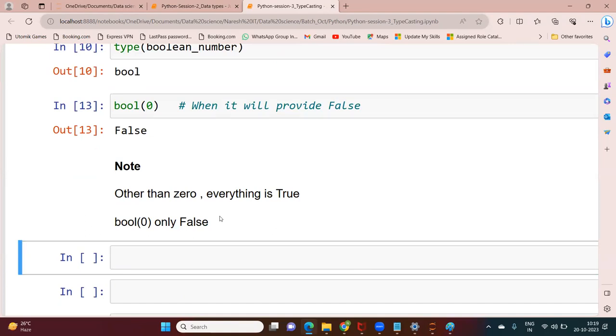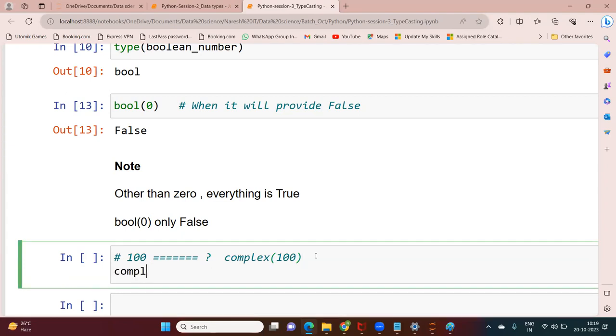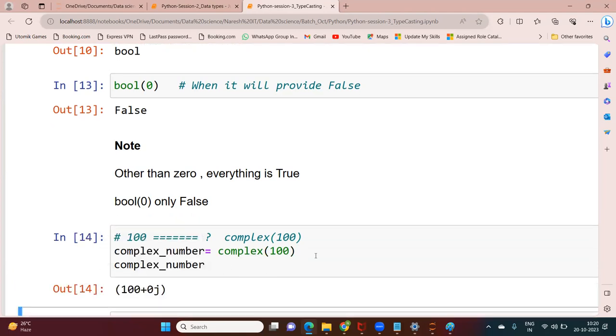So next, what is the last type? Complex type. Tell me, what is the complex answer? Don't type, just tell me. If I provide 100 in complex, what is the answer? Complex of 100 is 100 plus 0j. Very good. Try it: complex number equal to complex of 100, then complex number equal to 100 plus 0j.